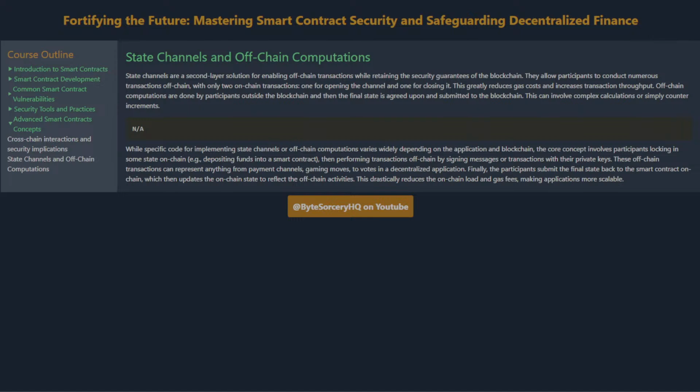These off-chain transactions can represent anything from payment channels, gaming moves, to votes in a decentralized application. Finally, the participants submit the final state back to the smart contract on-chain, which then updates the on-chain state to reflect the off-chain activities. This drastically reduces the on-chain load and gas fees, making applications more scalable.